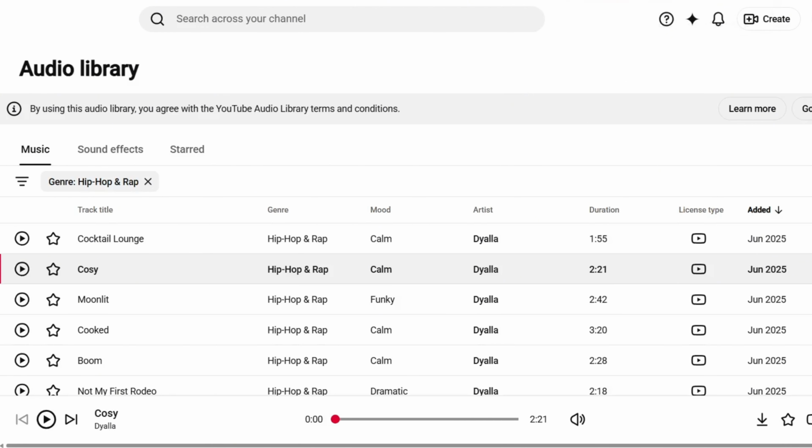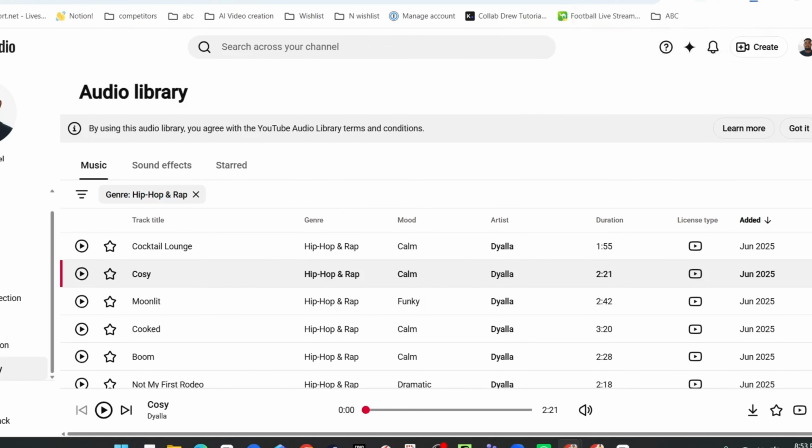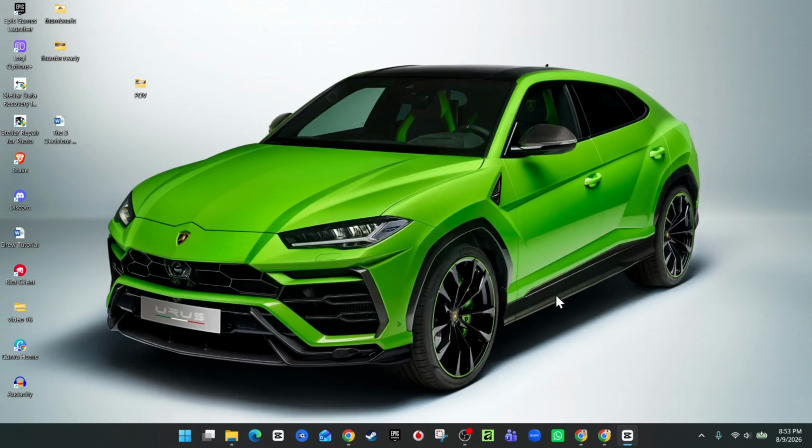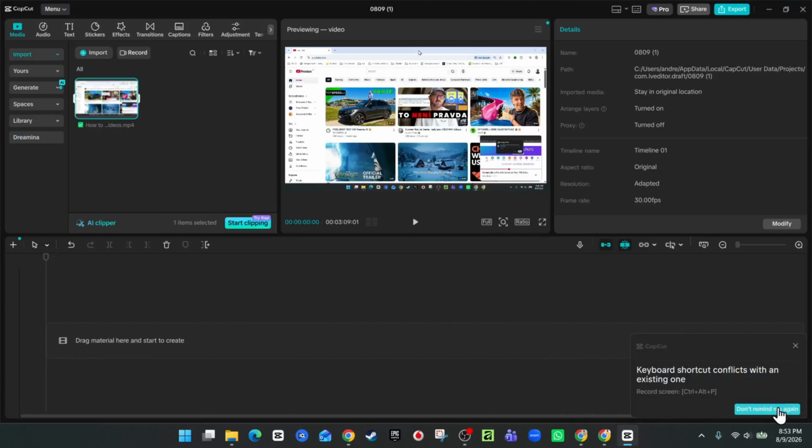Now, how do I add this onto a video for YouTube? So I can go ahead and minimize. You want to have your video editor ready, so you need to have a video editor on your computer. So I'm going to open up my CapCut right here.